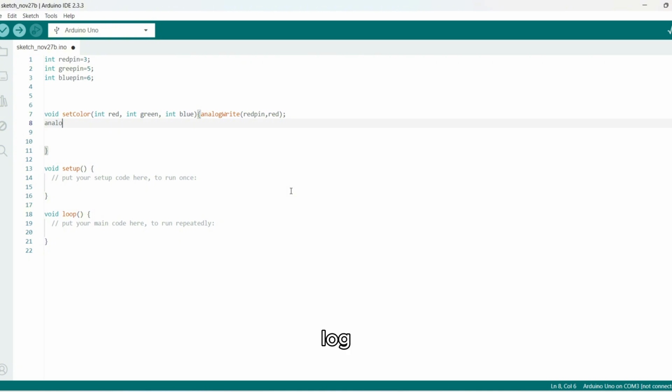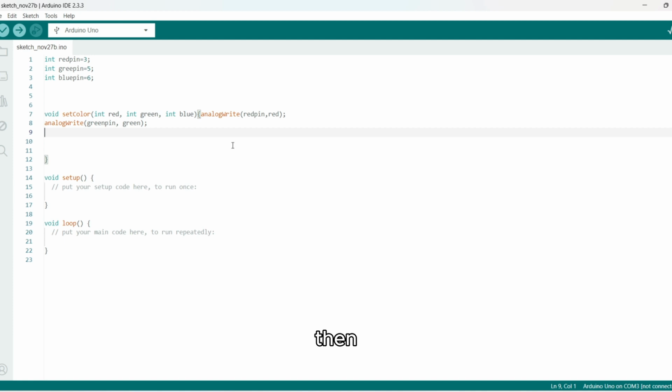We're going to analog write green to the green pin, and then blue to the blue pin. So analog write to the blue pin, we analog write blue. Alright, and then I end it.